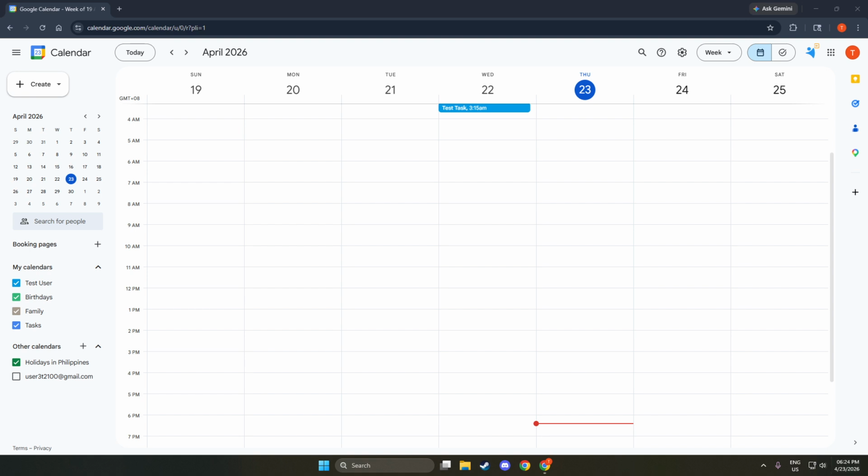This process works best on a computer because you'll see all the options clearly in the side panel. Once the calendar page loads, look to the left side of the screen for the section labeled My Calendars. This is where all calendars tied to your account live, such as your primary calendar and any others you've created. If you don't see the list, hover over the left edge or click the small arrow to expand it.